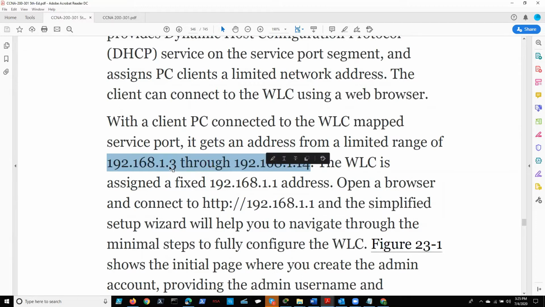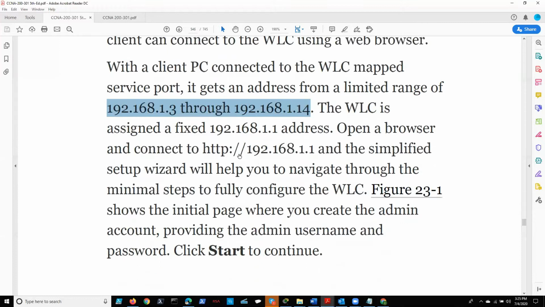So we'll define maybe 10.10.10.100 to 200. That means we can hand out 100 IP addresses. Okay? And the way you access it is not HTTP. You need S, for security. Okay? S, security.